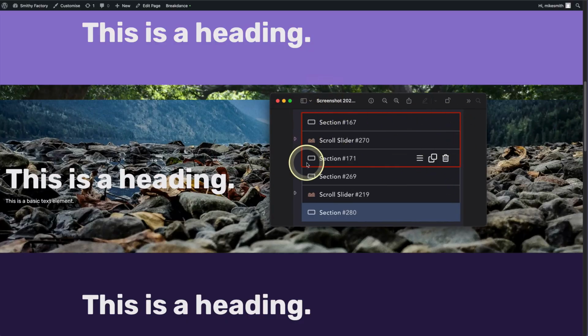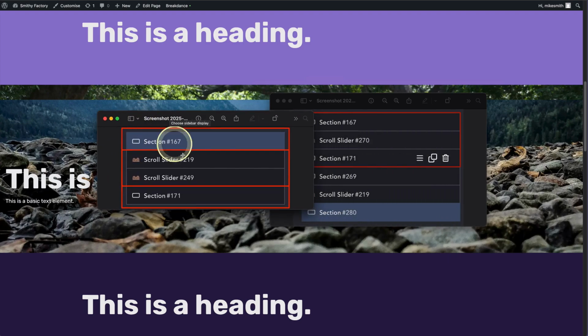This red box represents the wrapper that the horizontal scroll slider creates around the outside of the previous and next section. So if we just show you why it's important to have two sections between, can you imagine? If we've got two scroll sliders next to each other, scroll slider 219 is trying to wrap around 167 and 249. So it's trying to create this box here, but then 249 is trying to wrap a box around 219 and 171, and these boxes are colliding with each other, so it can't wrap properly, it can't pin properly, and it literally just doesn't know what to do with itself, falls apart completely.